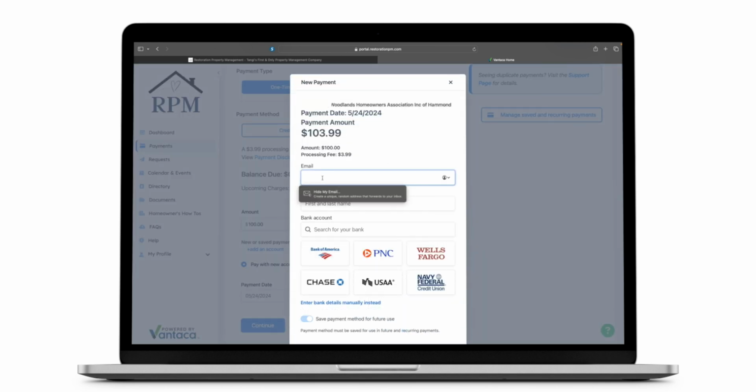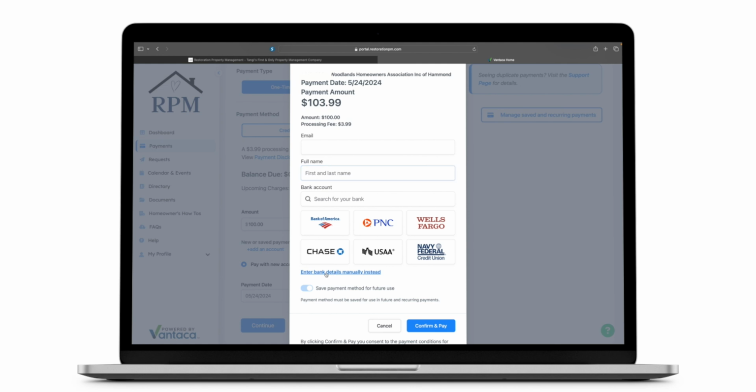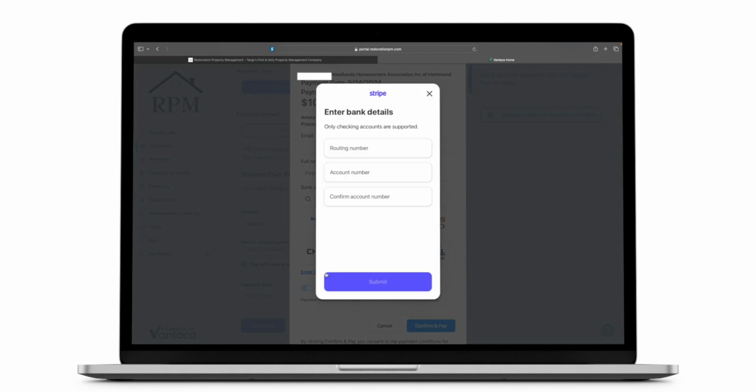Here, you will have the option to provide your email, your first and last name, and you have the option of searching for your bank. If you'd like to enter your bank details manually, click the blue link here. Here you will provide your routing number, your account number, and you will confirm your account number. Last, click the Submit button here.